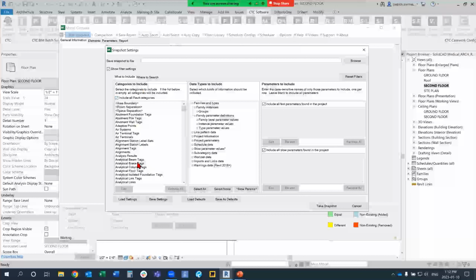Once you select the categories to include on the left side, we can see the data types that we could also include from that snapshot. We could select families and types, family instances and groups, family parameters that are going to be taken from the project itself, and other data types that you'll see, like line pattern data, project information, and project parameters. You can start picking and choosing simply by unchecking and checking the different data that you want to be part of your snapshot.